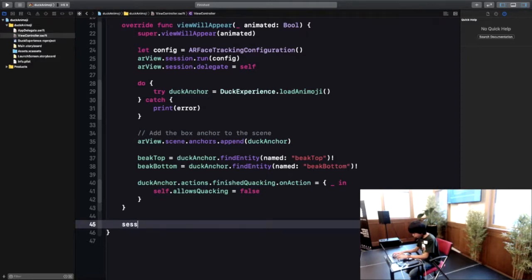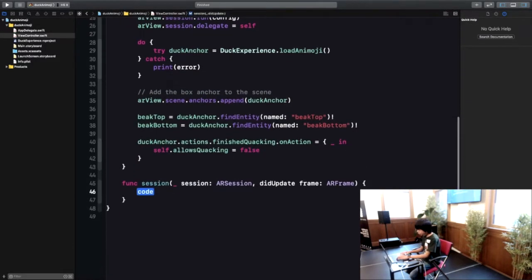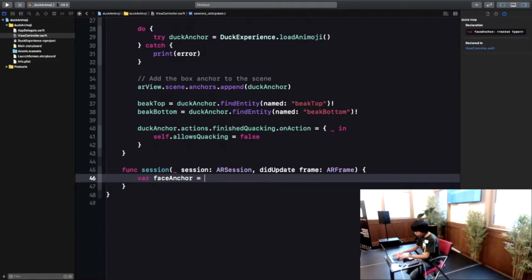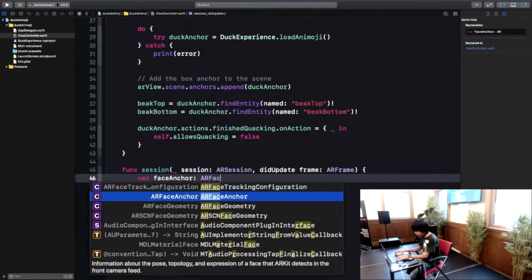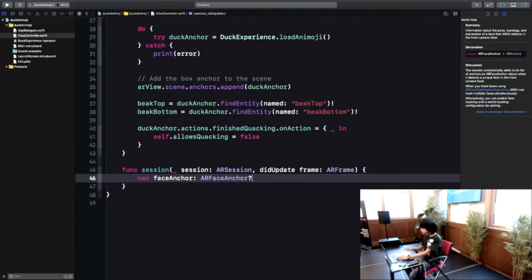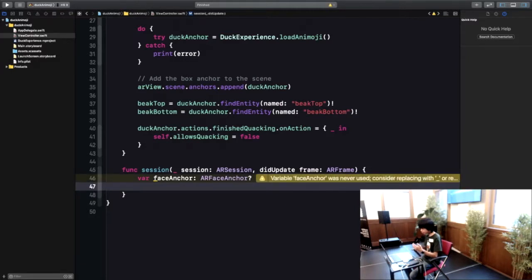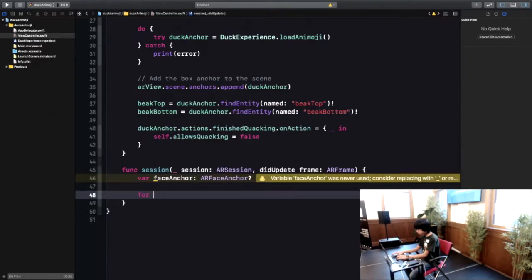All right, that's all we have to do, and now I'm just going to do session did update frame. So now what we're going to do is the quacking. What I'm going to do first is create a variable called face anchor, and that's going to be of type AR face anchor. And I'm going to make this an optional just in case we don't find any face anchors or any faces. And what we're going to do now is loop through all the anchors. So I'm just going to do for a in frame.anchors.